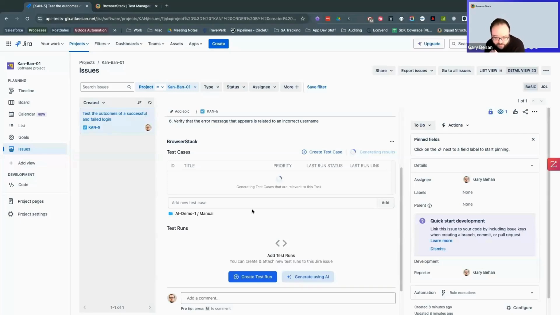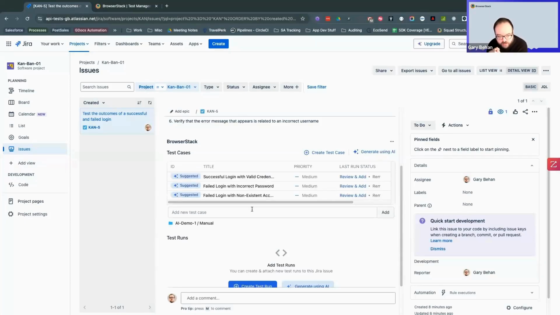That's an interesting message as well, is that it also, in that folder, if we already had test cases that were similar to it, it would use those to provide extra context around it. So you see here, it's provided me with 3 test cases: a successful login, a failed login with the incorrect password, and a failed login with the incorrect username, or a non-existent account in this case, right?